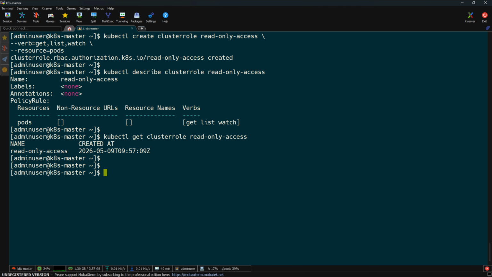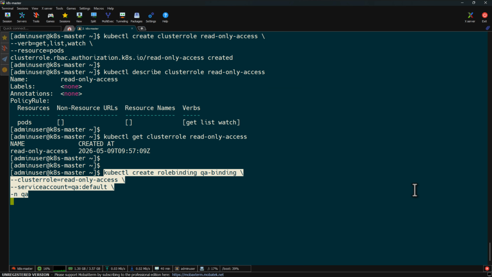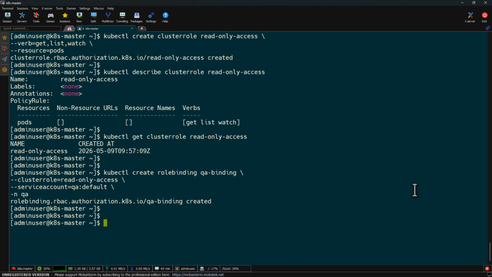Now let's apply it to multiple teams. First, the QA binding. I will bind it to QA using this command. And then I will bind the same role to dev.